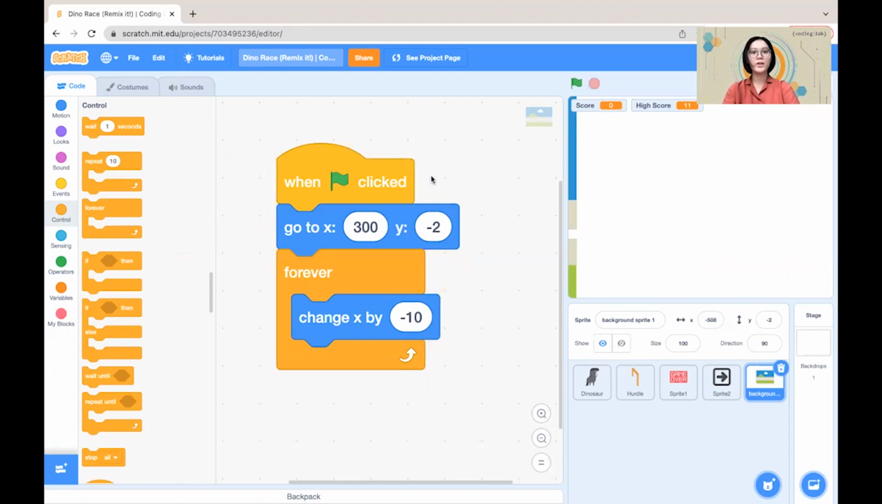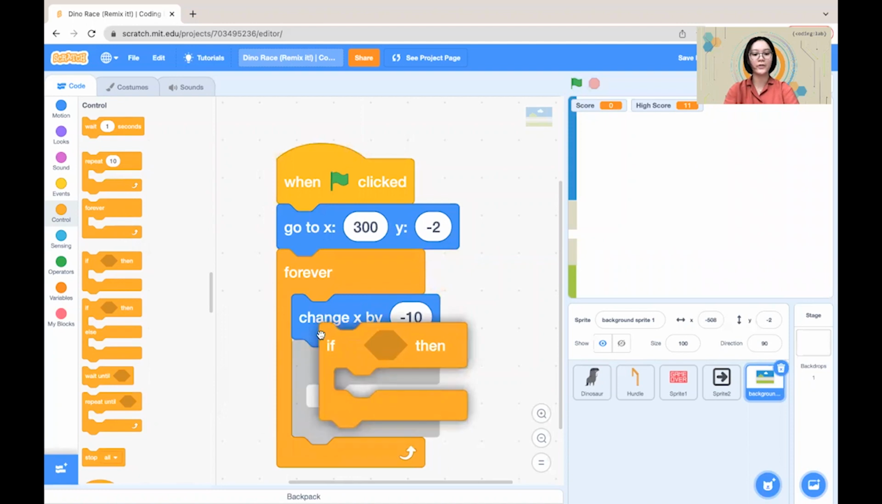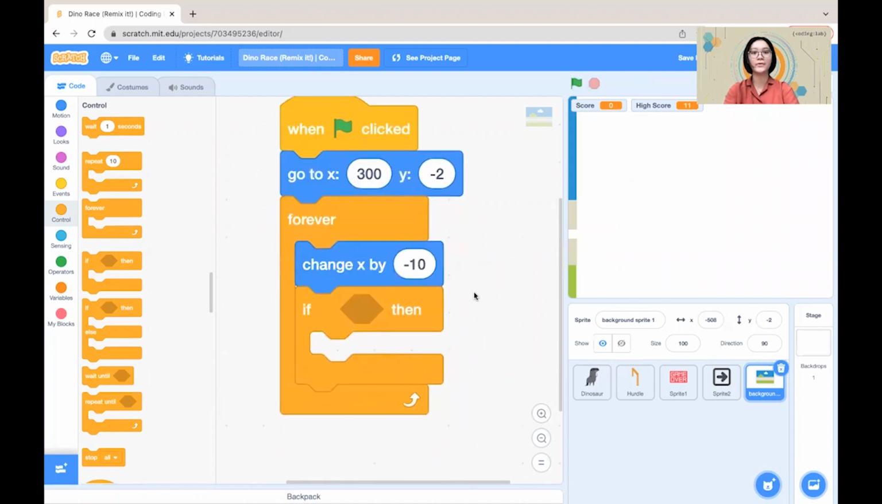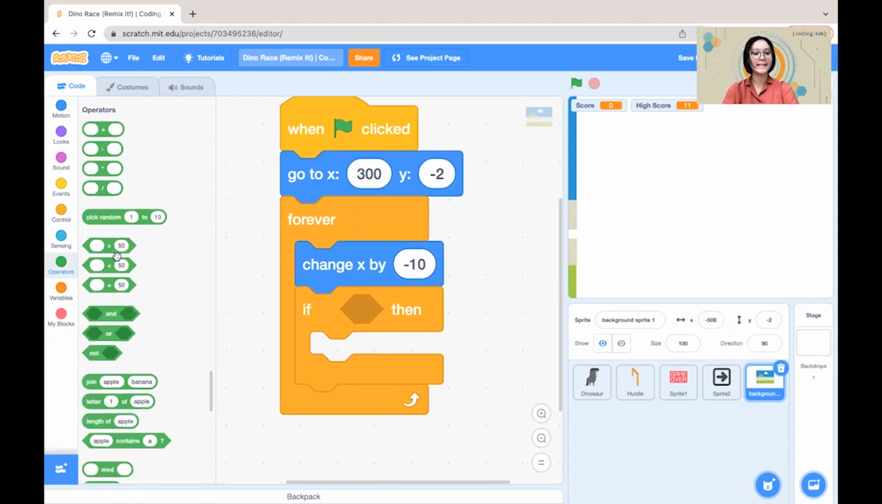To do this, we are going to be including an if-then block, which is an orange control block, and putting it inside our forever block. Next, we're going to try fill in this blank in our if-then block. To start us off, we're going to be making use of our green less than block.